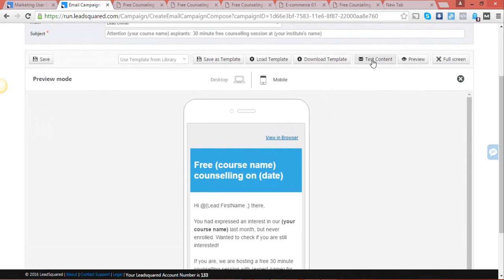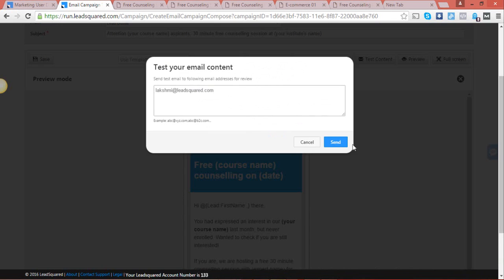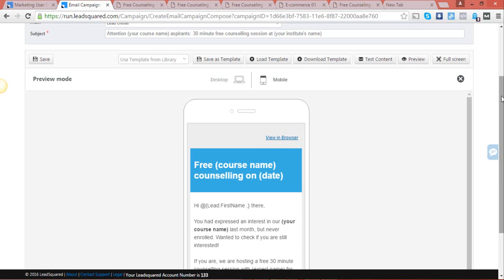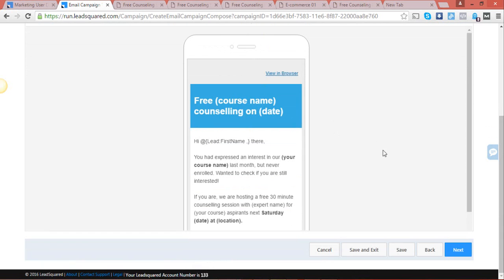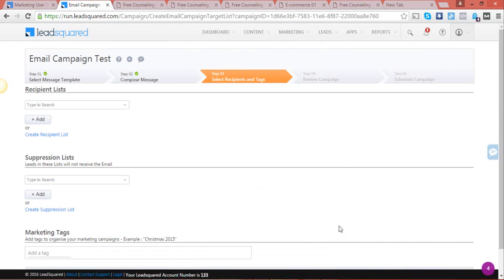Now before you go to the next step, you have to mandatorily test your content by sending an email to yourself or to your colleague so that you can see how your email renders, and now hit next. Every time you hit next, your email automatically gets saved.